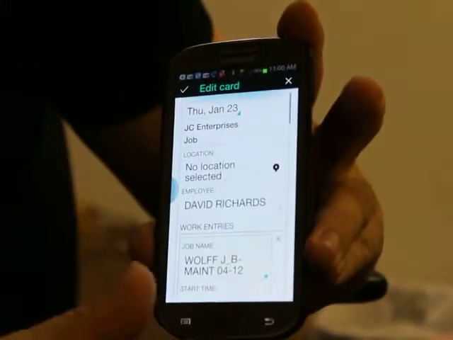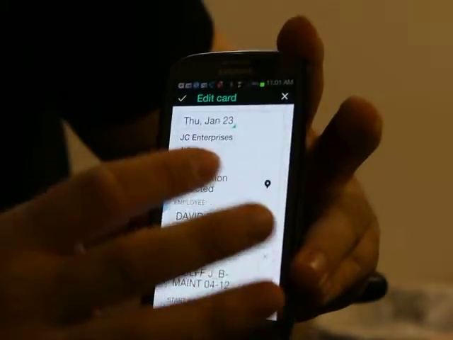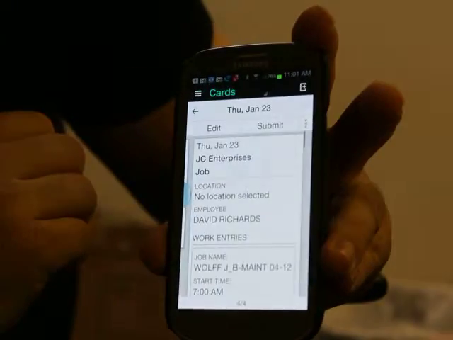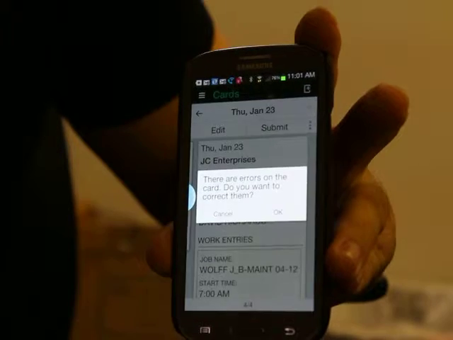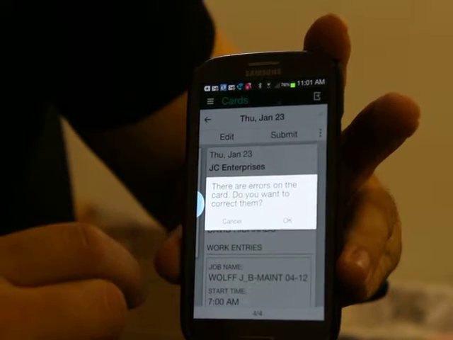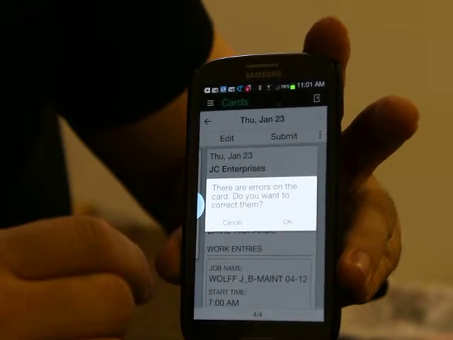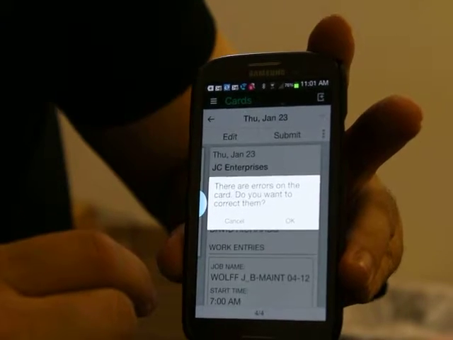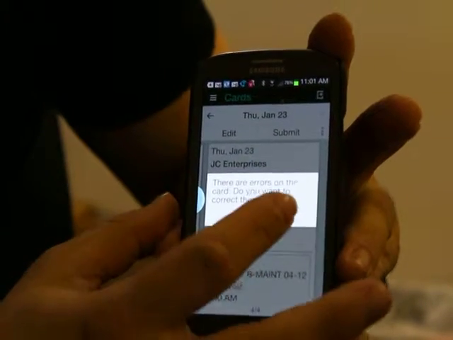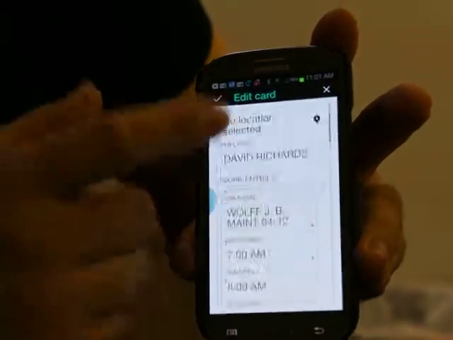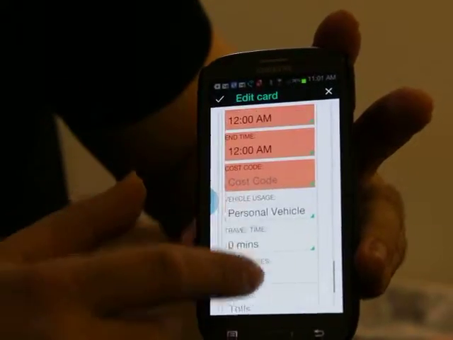Yeah. Okay. So let's say you hit the check mark, and then you go to submit the card because you're done. Submit. And this time it says, there are errors on the card. Do you want to correct them? Press OK. And then it won't let you submit the card.